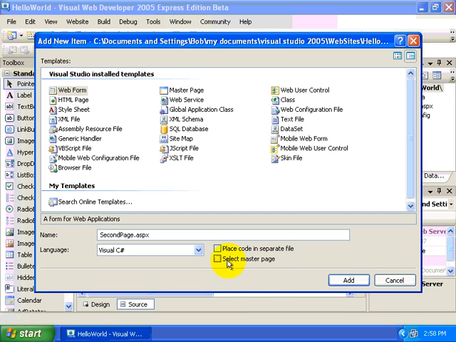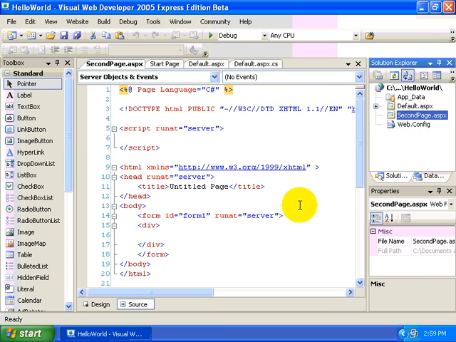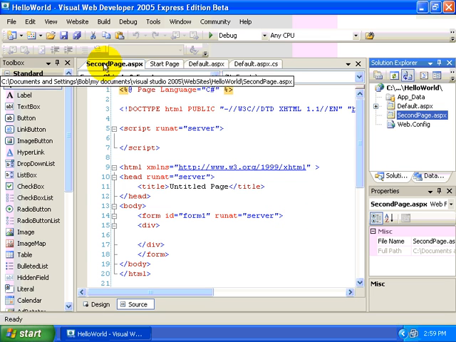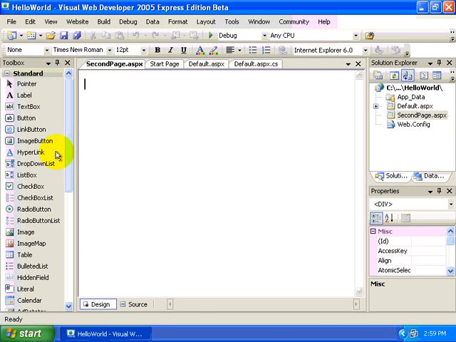Now before I do that, notice that we have another option, select master page. We'll talk about master pages in lesson 6, so we're going to leave that unselected for right now as well. I'm going to click the Add button, and notice now that I have my secondpage.aspx available, and that I have it loaded in my designer. I'm going to go to the design view.